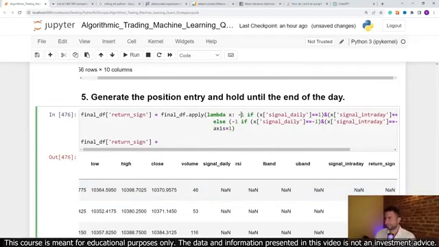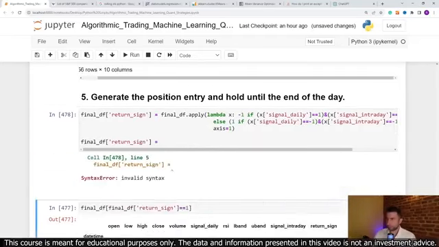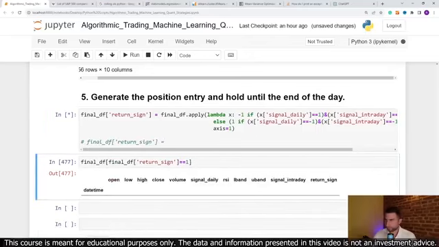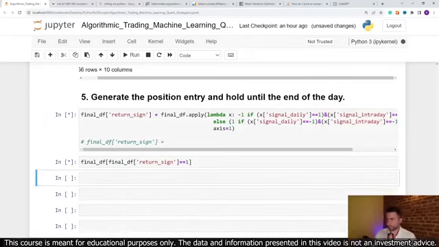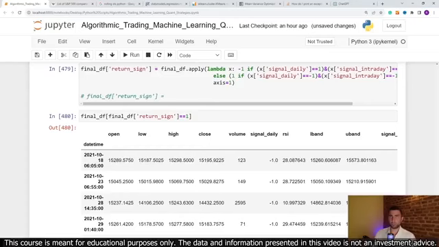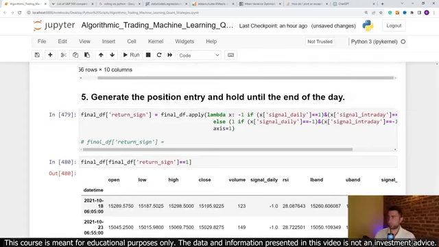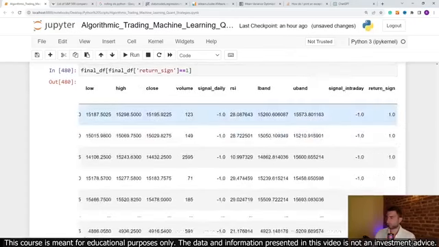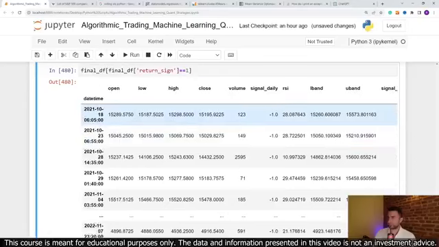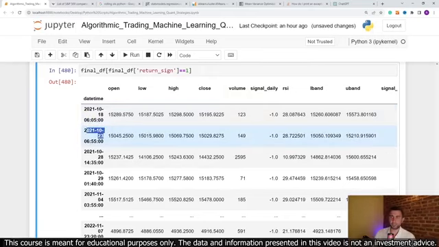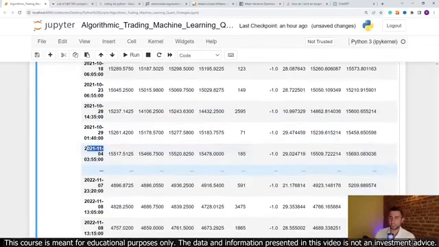Okay. So this one should be 1. All right. So whenever we have to go into a long position, we have a long signal. Right here, the return sign. We can observe that this happened in 2021, 18th of October at 6:05. Then we had another signal on the 23rd of October, then on the 28th, on the 29th, etc., etc.